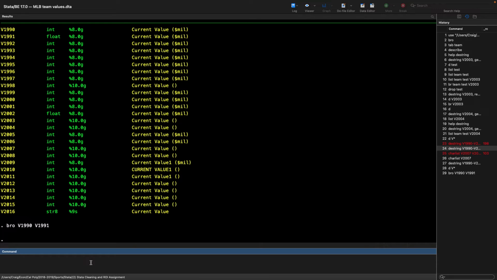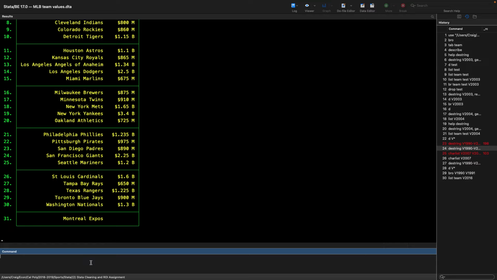Okay, so it's time to deal with that 2016 variable. Let's take a look at it again. The problem we're going to have here is if I destring this, getting rid of those dollar signs and the B's and M's, this 1.3 billion will just be 1.3, whereas this 900 million will be 900, making the Blue Jays look a lot more valuable than the Nationals, when in reality, the Nationals in this particular year were worth slightly more. And by slightly, I mean 400 million. Slight in Major League Baseball terms, I guess.